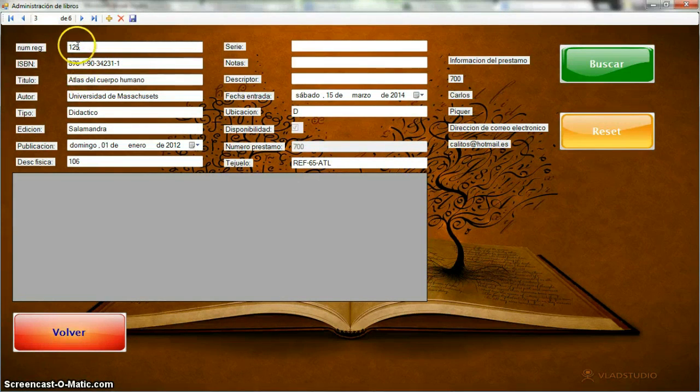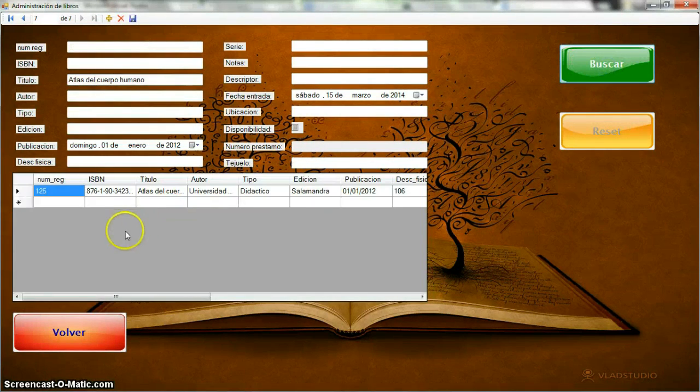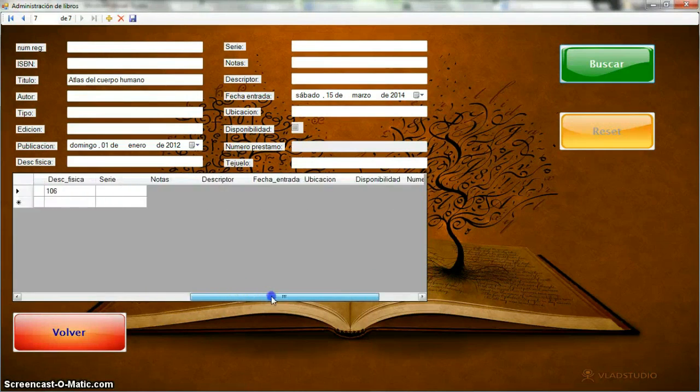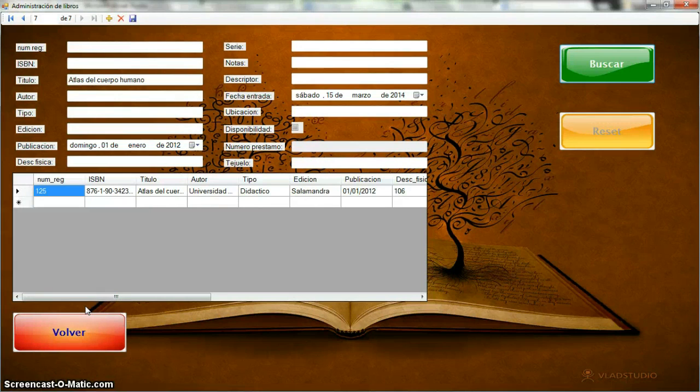For example, I'm going to search this book but with two fields. For example, by the title and the number of the register. But first of all, we have to use the button reset, and if we put the register number and the title of the book, and we use the button of search, we can see here the information of the book that we have searched.